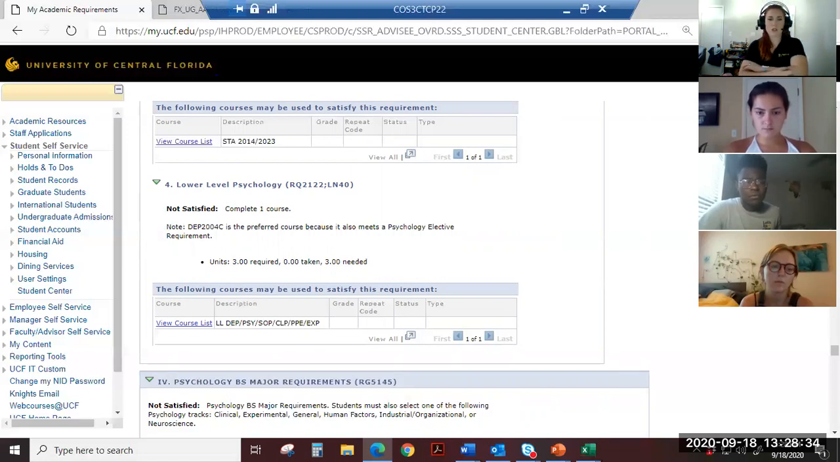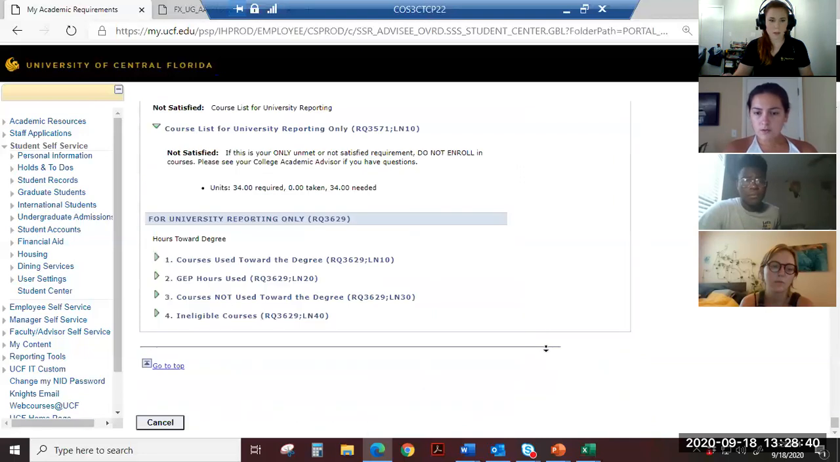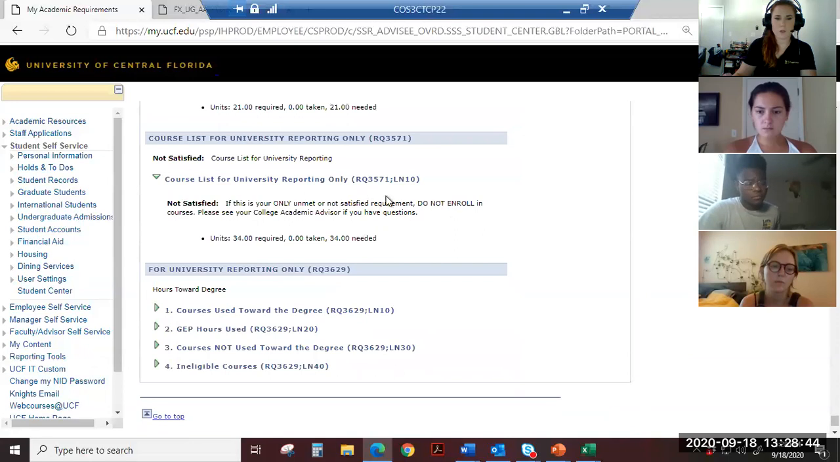Nicole has a great question. What is the course list for university reporting only section? So I can show you that on the back of this audit. So at the bottom of the audit, it has this university reporting only.